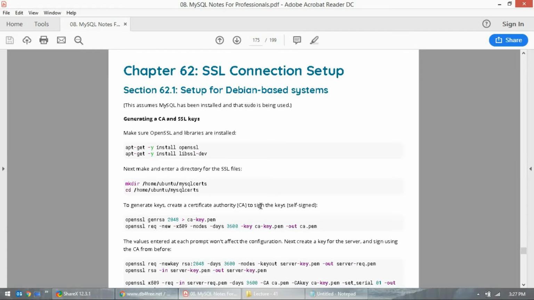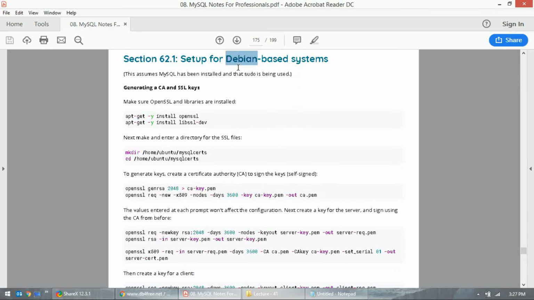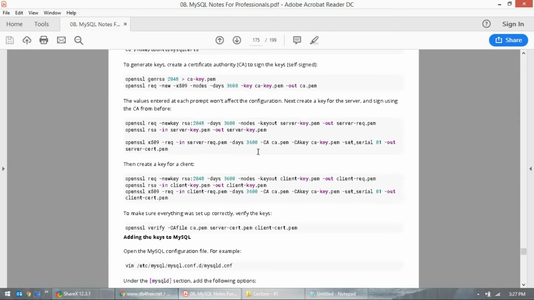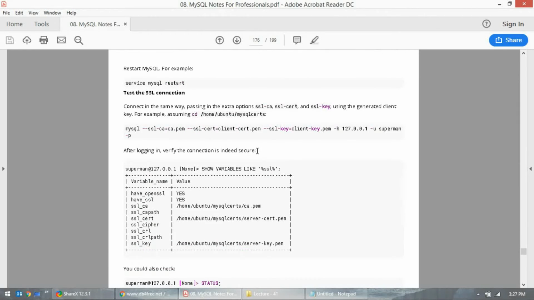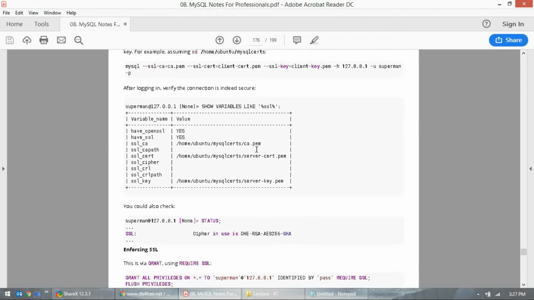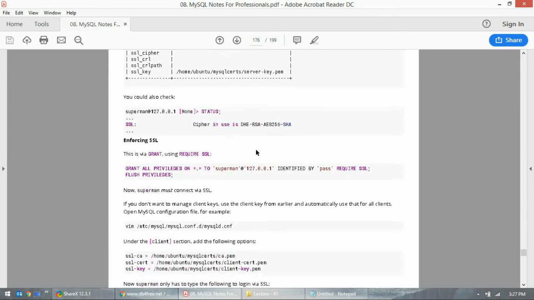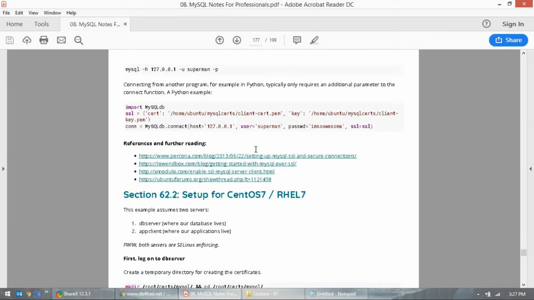Then secured socket layer connection setup. Here you have a Debian based system. So this is Unix again. Debian is a Unix flavor, not Unix itself. It's different. You want to install these things for SSL keys. SSL is secure socket layer, and once you install it, you want to do all this. But we are not doing it here at this point of time because we don't have access to that. Even if we had access, we could not do it because it comes more into Unix actually.